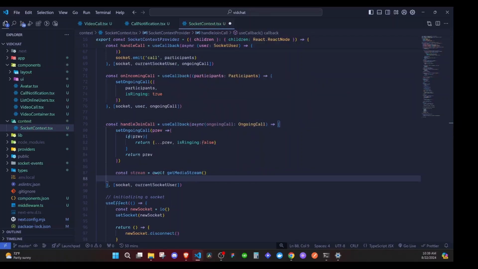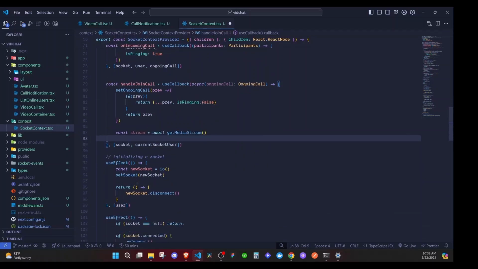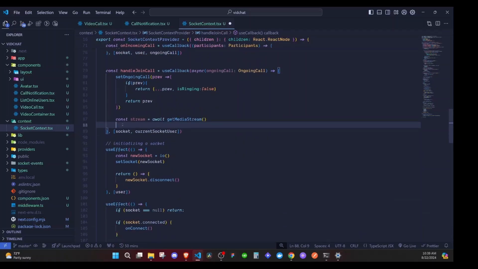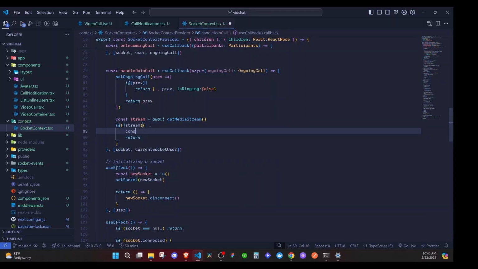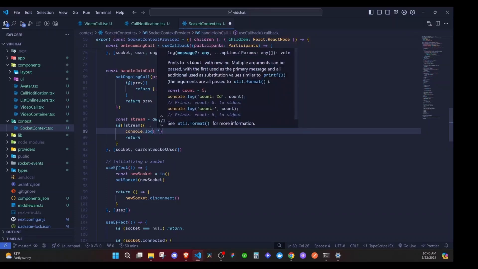First of all, if we don't have a stream, we'll not continue with joining the call. You might not be having a stream, either you don't have the camera connected, or the camera is in use by another application, or you have disabled the camera, or for any other reason, we might not get the stream going. So here we say if we don't have this stream, we'll just immediately return. So we will return, and we can console log right here for us to see that this call didn't go on because we didn't have a stream. So could not get stream.